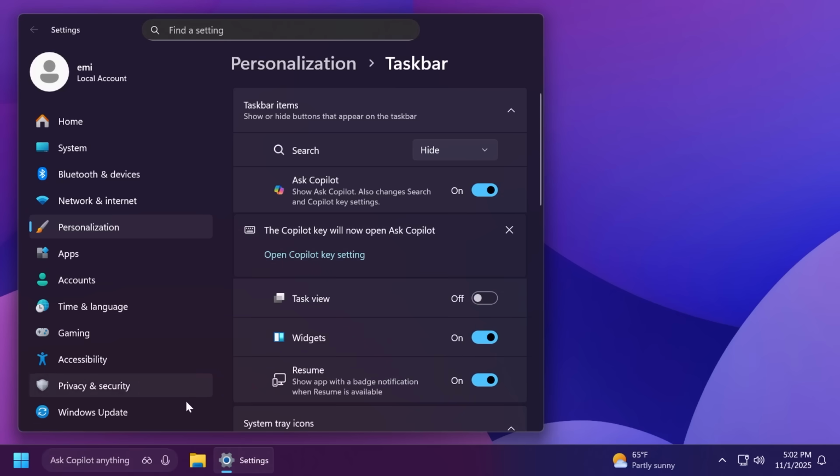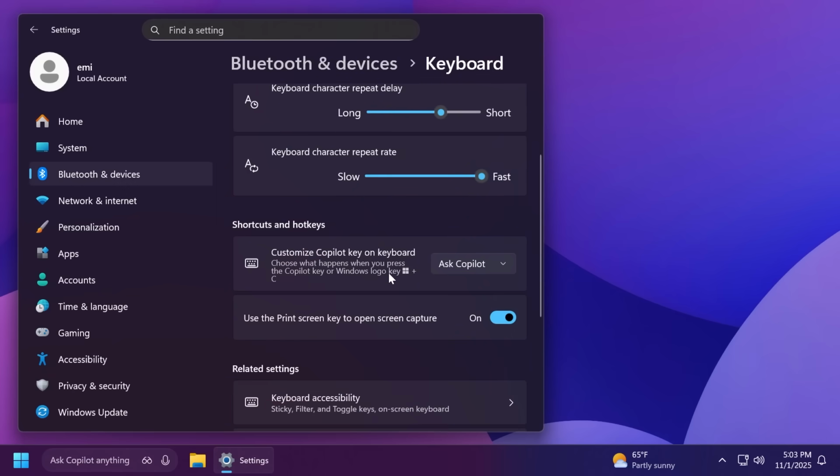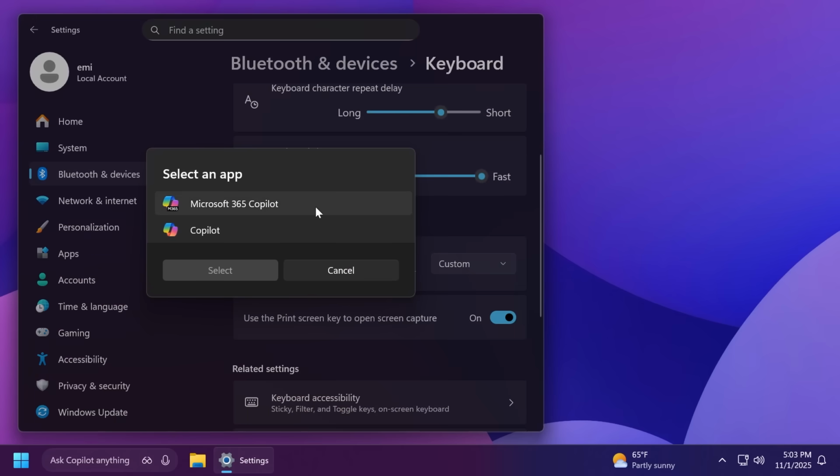If you enable this, you're going to see that the search box will be transformed with this button, Ask Copilot Anything. You're also going to have the share screen with Copilot, basically Copilot Vision, and also talk with Copilot shortcuts inside this search box. Also, you're going to notice that the Copilot key will now open the Ask Copilot button. So if you click on Open Copilot Key Settings, that should redirect you to Bluetooth and devices, keyboard, and then you're going to have this section, Customize Copilot Key on Keyboard, which is what happens when you press the Copilot key. So you can switch things up from here if you want. You can also add a custom app.